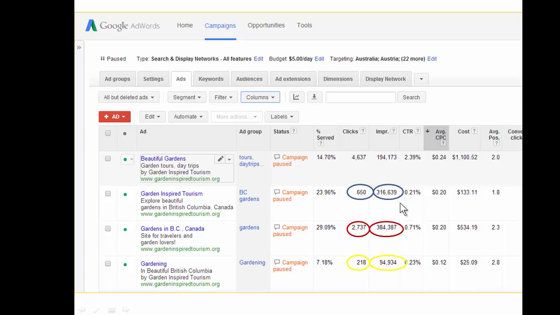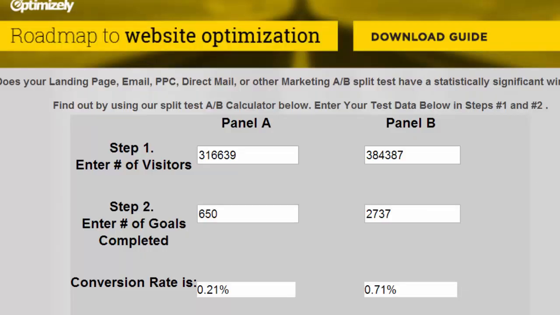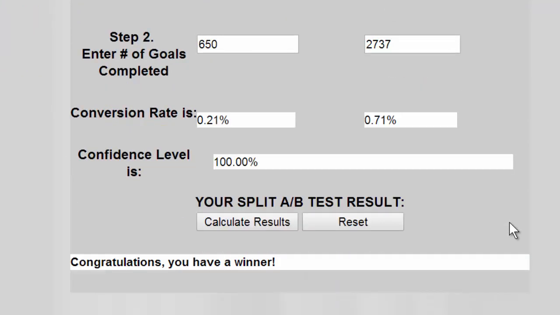similar number of impressions. Now let's see if the A/B test will confirm our hypothesis that really ad number 3 is better than ad number 2. I've entered those numbers in the split test calculator, and as you can see here, the click-through rates are calculated based on dividing these two numbers, and it turns out that we do have a winner. Of course, the winner is B, scenario B, or in our case ad number 3.